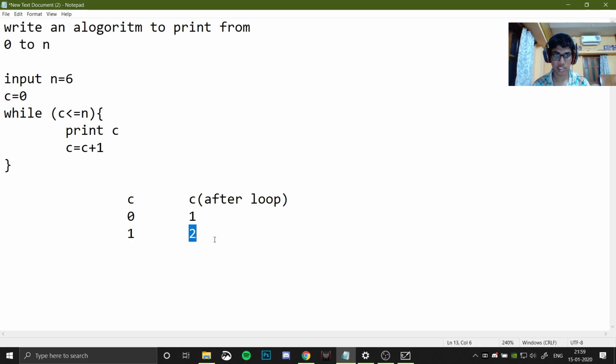Now 2 is less than 6. Yes, so 2 will be printed. Now the value is incremented to 3. 3 is less than 6. By this method you can continue up to 5. Now just check, the value of c in this line is 6. 6 is less than or equal to 6. Yes, so 6 will be printed.